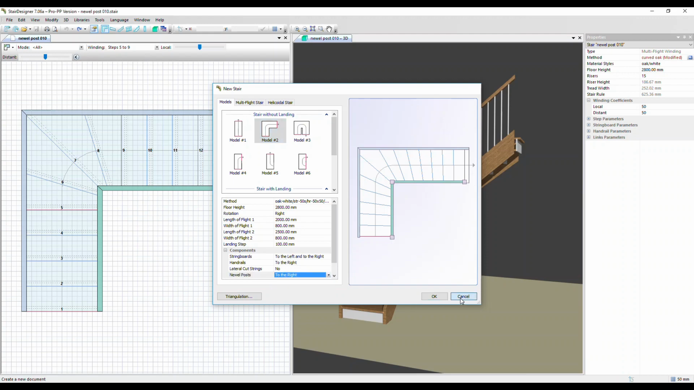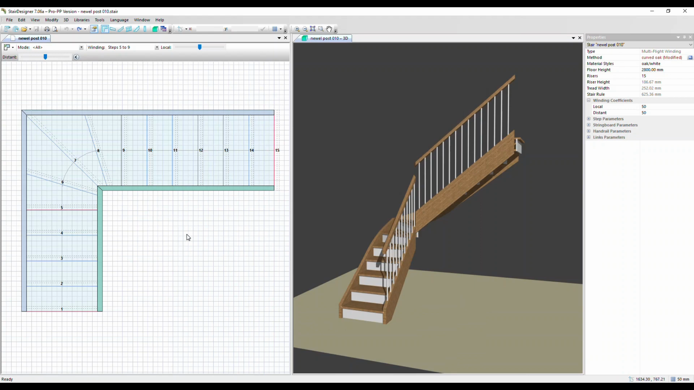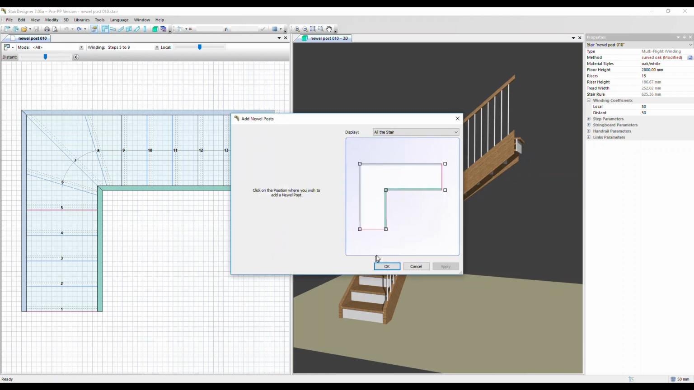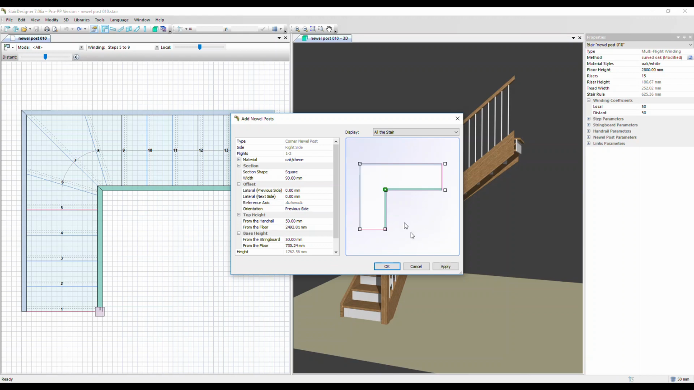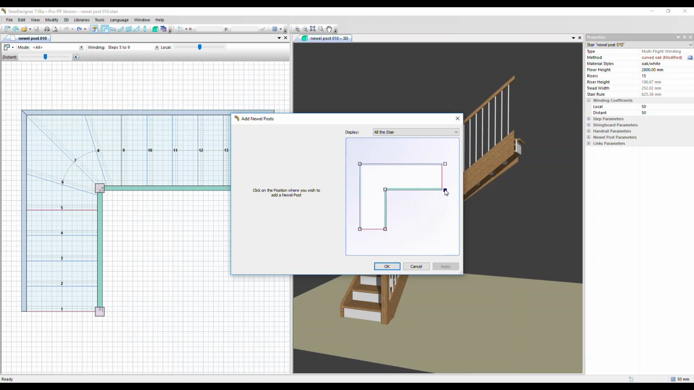We're going to do it a different way today. We've already got a stair set up. I'm going to go to the modify menu and click add a newel post. Now click on the empty square, click apply, it goes pink. And again, let's do the same here. Apply, and here.